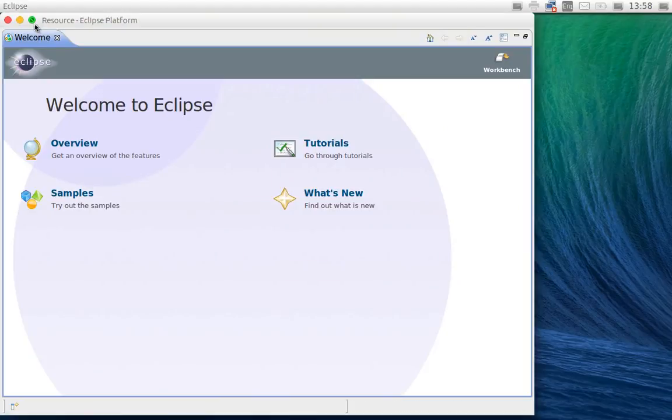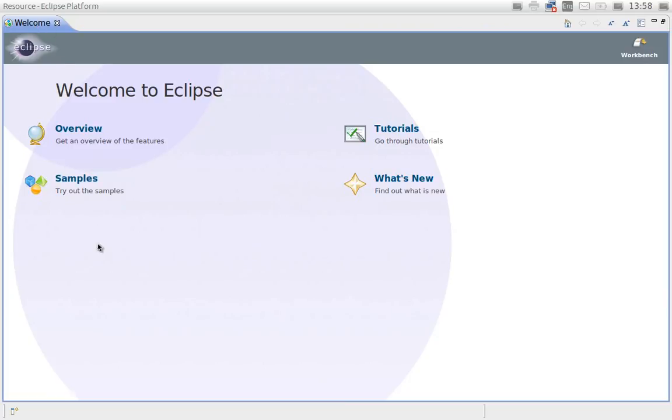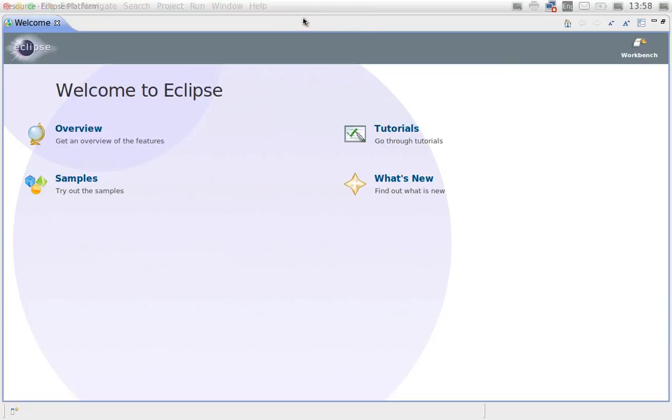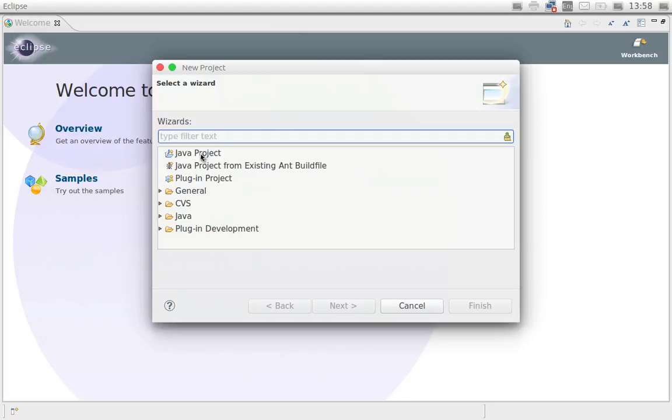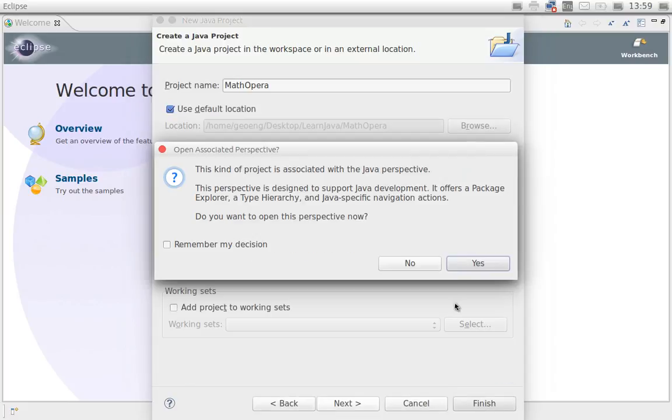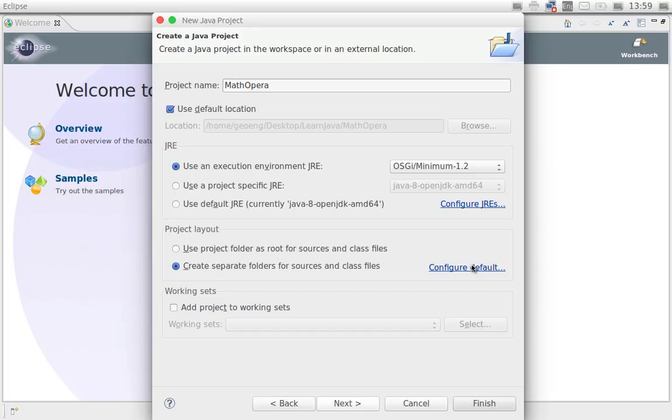Let's maximize, and we create our first project. We go to File, New. We call this a Java project. Next, and we're going to have a project name called math operator. Click on finish, click yes.